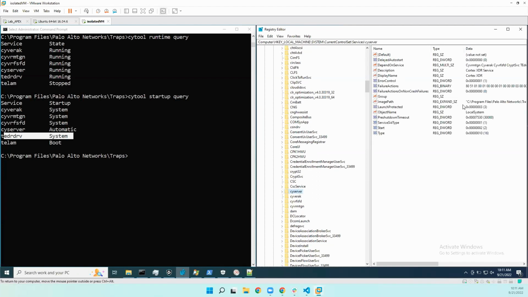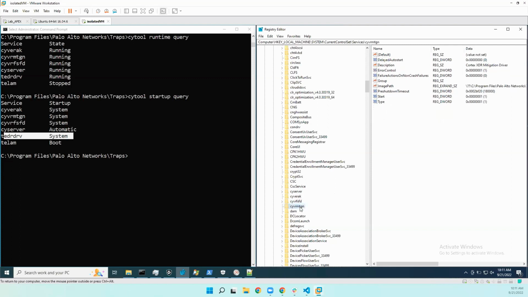So we have the site server here, it's launched as a protected service, and then we have the other components that are dependent on it. You can see the other drivers as well. This is the file system, and then we have the mitigation driver here.